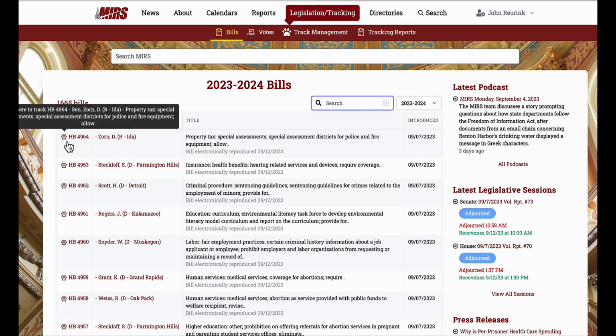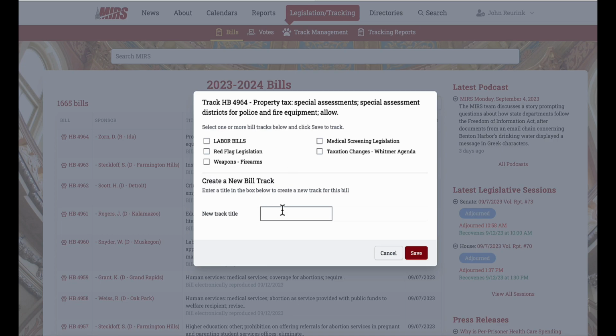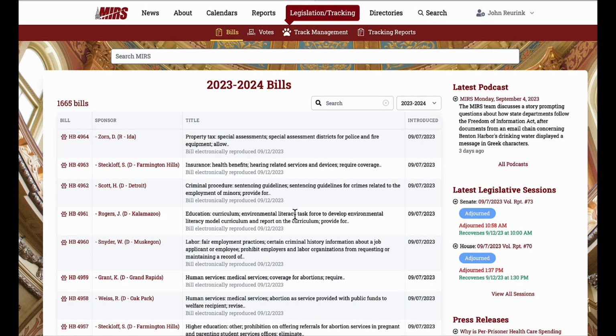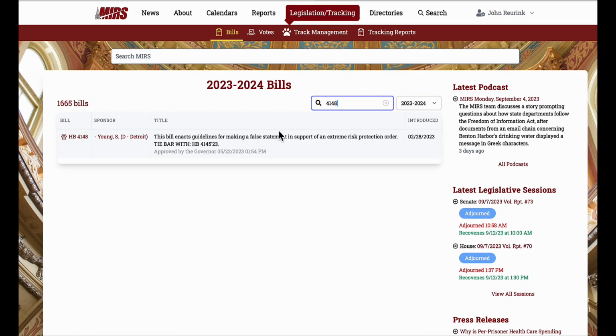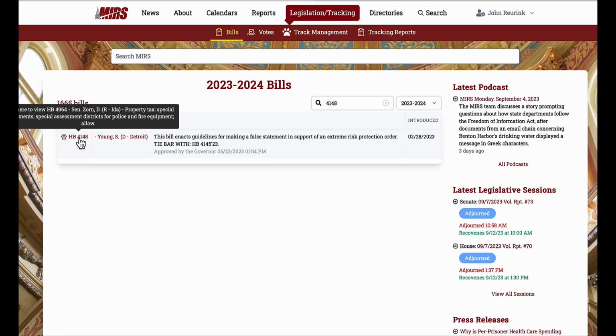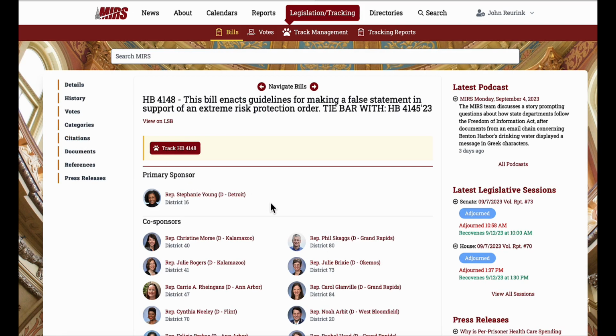You'll also see next to each bill number is a paw print. If you click that paw print, it will give you an opportunity to track that specific bill or create a new track. You can view how to track bills and create bill tracks in another video on our YouTube channel. If you click on the bill number itself, you can bring up the bill page. For our purposes, we're going to bring up House Bill 4148. It is part of the recent legislative red flag package pertaining to firearms.